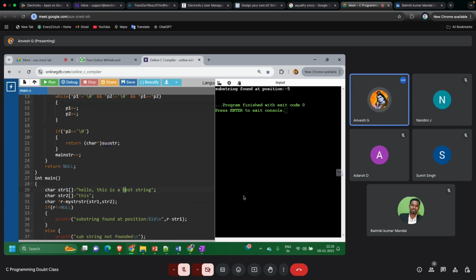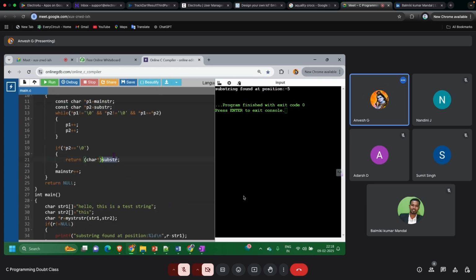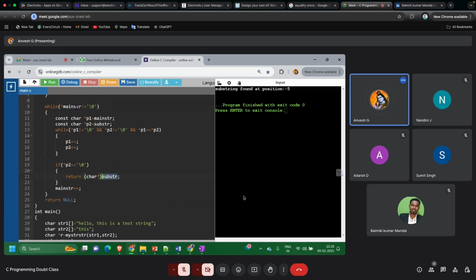Not the substring. Here we have to pass the main string only. Okay. Here we modified the main string only, but here I am returning the substring. That's why I am getting -5. Here we have to pass the main string only.